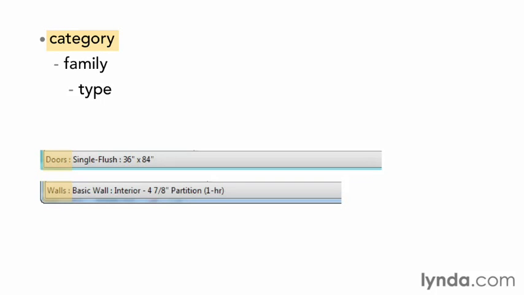The next tier in the hierarchy is the family. Certain families are built in. We call those system families, and we'll discuss that in more detail in a future movie. And we also have what we call component families, which are families that you and I actually can modify. And again, we'll talk about that in a future movie. But conceptually, a family is really just a much more specific version of some object in a particular category.